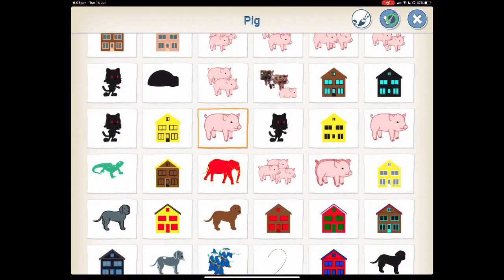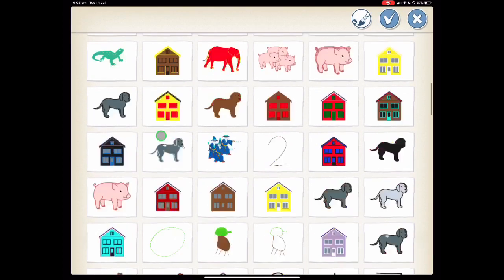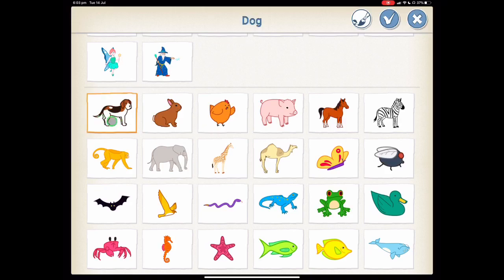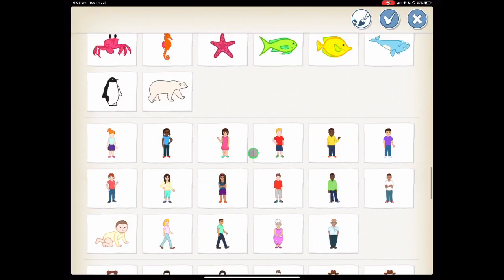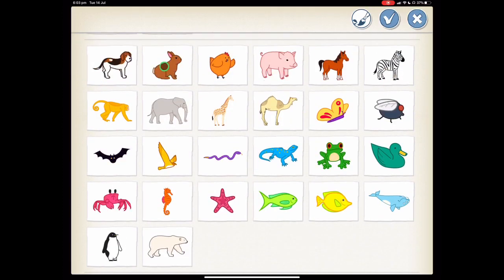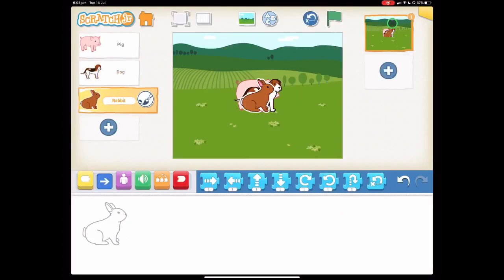There's our pig, press the tick. Let's press our dog and press the tick. And character number 3 is our bunny rabbit. And there it is. And press the tick.